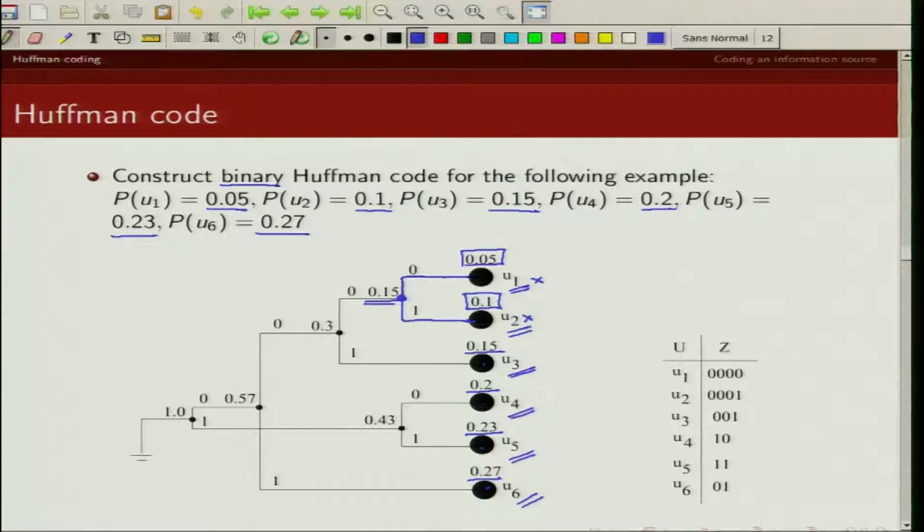Okay. Next step. What are the 2 least likely active nodes? So clearly the 2 least likely active nodes at this point are this one and this one. So we combine these 2 and create a new node. Now what is the probability of this node? The probability of this node is the probability of this node, which is 0.15, plus the probability of this node, which is also 0.15. So this probability is 0.3.